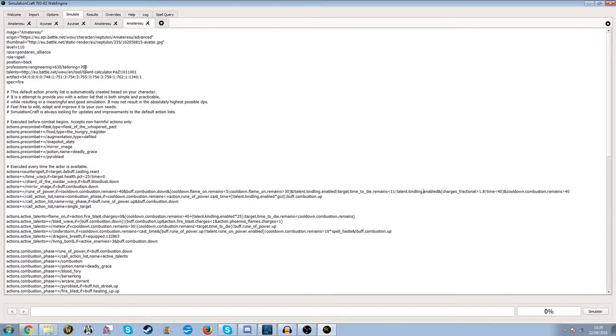Okay, so once we've imported the character, we want to click on this simulate button here. Depending on the number of iterations you've chosen, you can be waiting a little bit of time or a lot of time. With 50,000, it doesn't really take too long. Obviously more takes longer, and if you start calculating plots and stat weights, it's going to take even longer. But we're just doing a basic one at the moment, so it should be done soon.